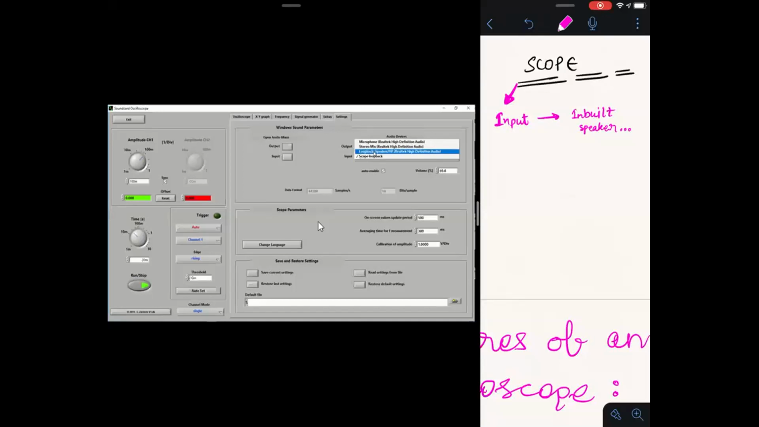So just go to loop back. Okay, just select this loop back. Don't select this loop back scope, go for this loop back speaker. So just select it, and after selecting this, just go to the signal generator.